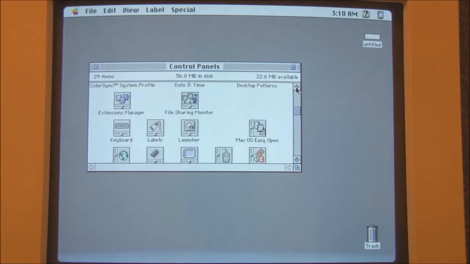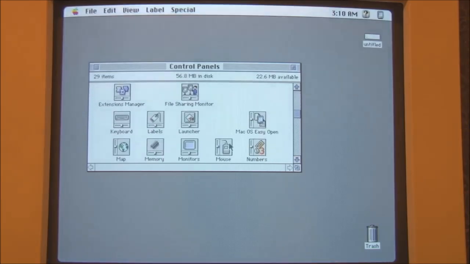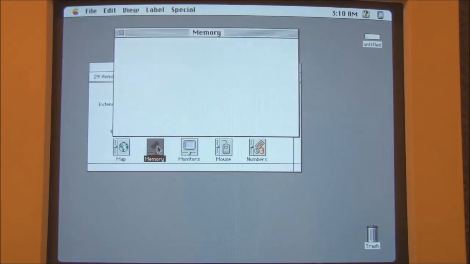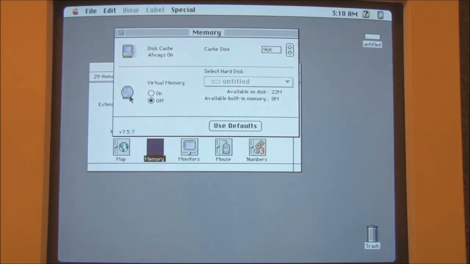Not much else to really talk about here. It's all standard system 7.6 memory. Now notice that 32-bit addressing is not shown here, because with system 7.6 it has to be enabled by default.